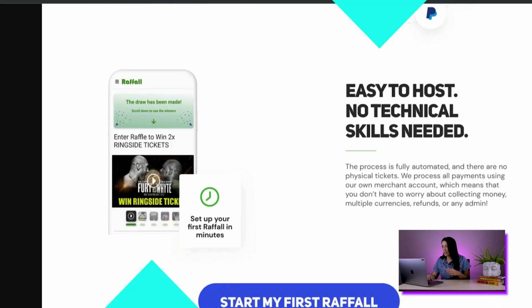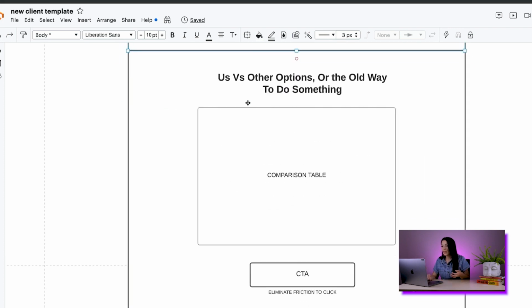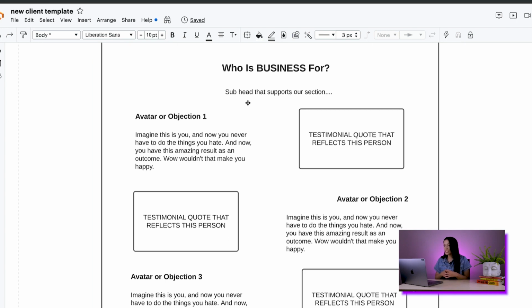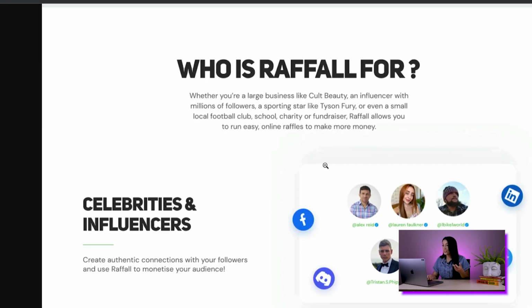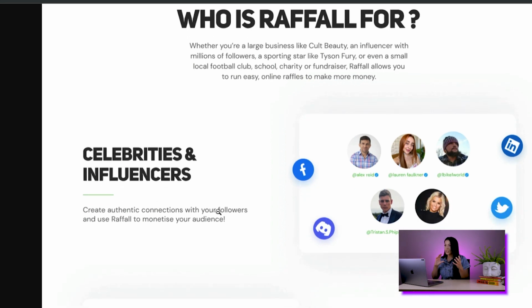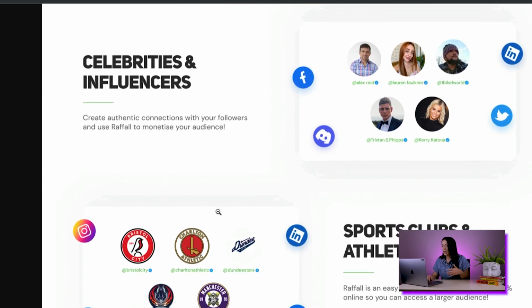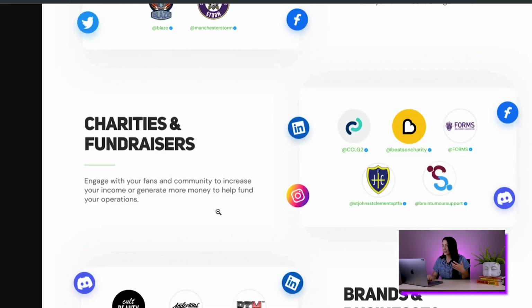Going down the page, you should have testimonials that show the key transformation. Ideally, you're showing the before and the after. You can have comparison tables, but my favorite way to do this is by understanding who are your key sub-avatars or what are their biggest objections. So as an example with Raffle, we've got who is Raffle for? And then these blue ticks, subconsciously we think legit, right? This is legit. But it's also helping them to understand, is this for me? Because that's what they're looking at. So what, who cares? What's in it for me? Is this for me? And we start to clout jack some of the people that are actually using the page.